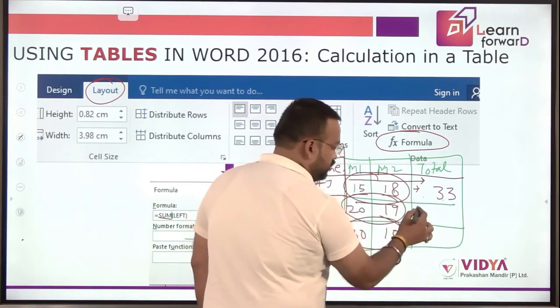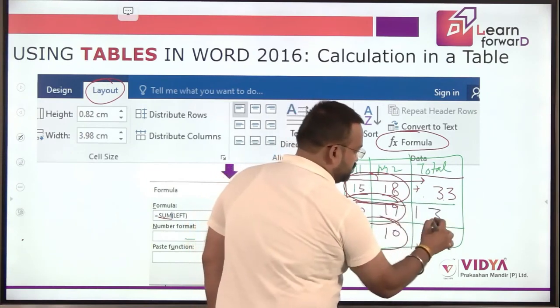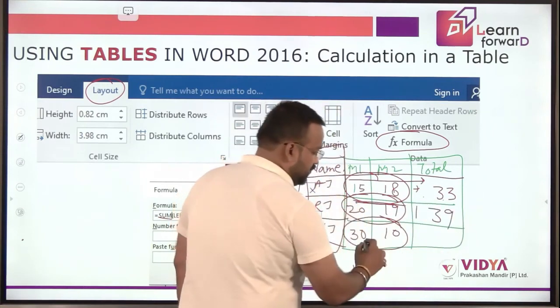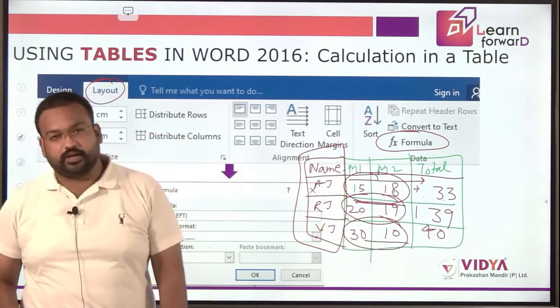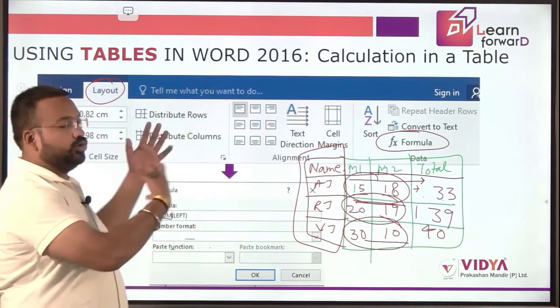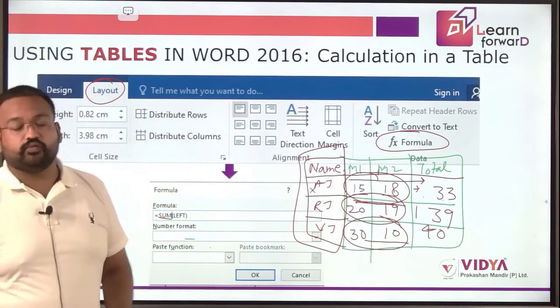If we have inserted over here as well, the sum of these values, that is 39, would be inserted here, and the sum of these values would be inserted here. So this is how you can use the table in your Word document.